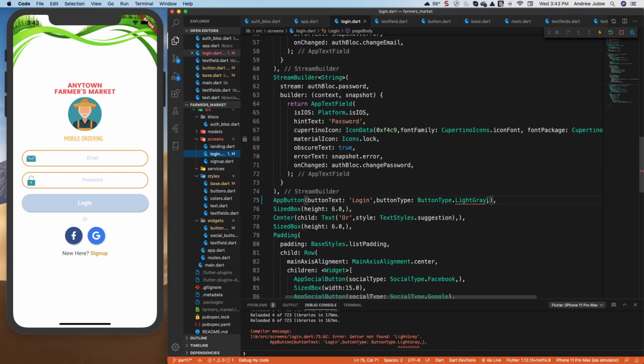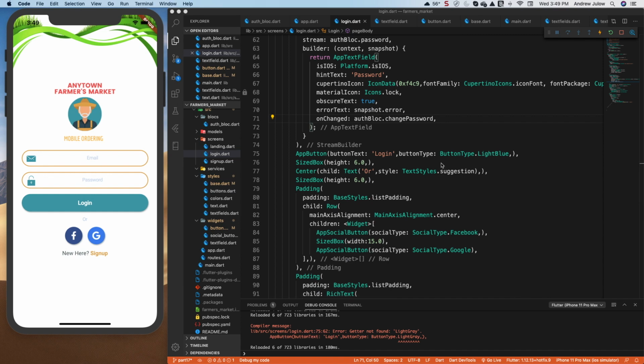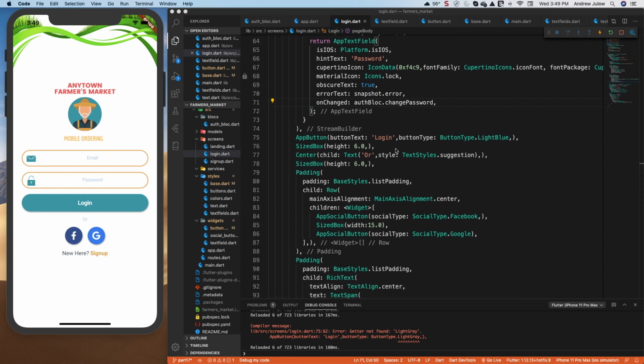Like that, and then if we come back to the login, there's no longer a light gray. That's fine. We want to do light blue anyway. All right, so now that we know what we want our disabled button to look like, we need a way to just communicate that to the widget tree that we want to display the disabled button.